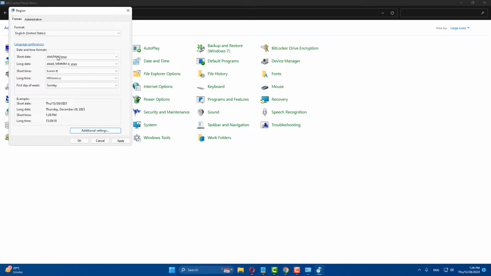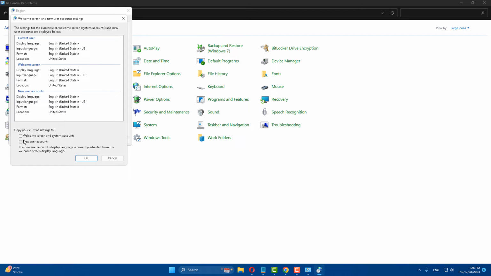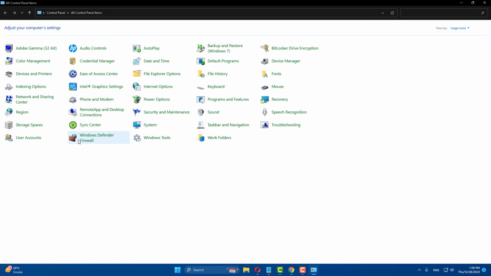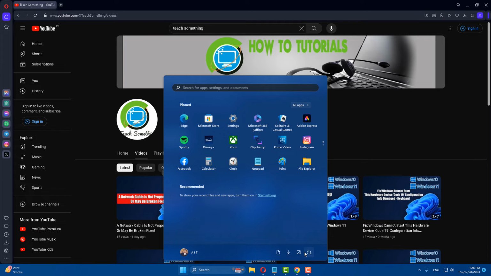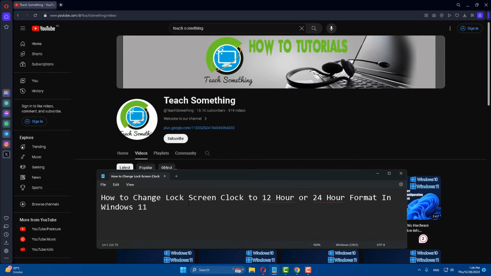After selecting that, click on administrative, click on copy settings, click on apply, and after that click on welcome screen and system accounts, click on OK button. After clicking on OK button, close it and restart your computer. When you restart your computer, your computer changes the lock screen from 12-hour to 24-hour format.